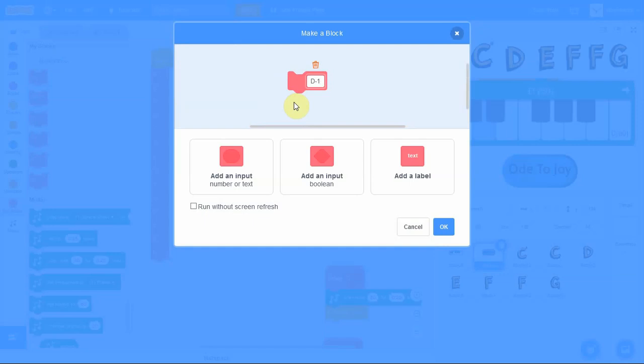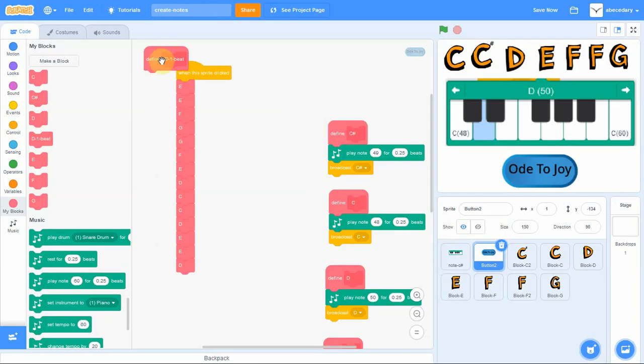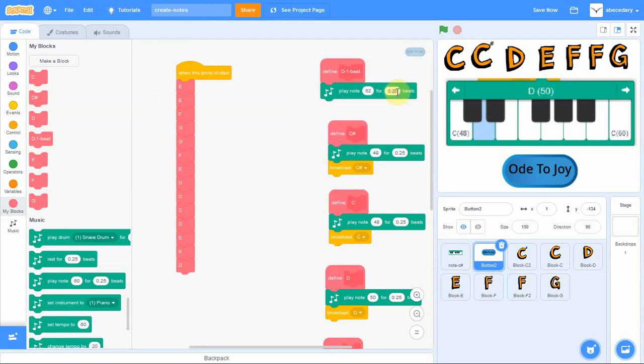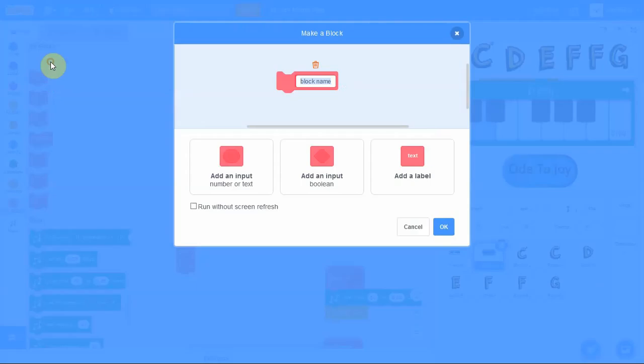So we're going to call it a D1, define it using my block, and then actually add the notes, play note. The D note, which is D50, that's not quite the right sound. It should be at 0.5 instead of 0.25, so it's twice the beat of the first one. And we're going to name that, and we're doing the same for a G1 note, because we're going to need a 0.5 beat G1 note as well.